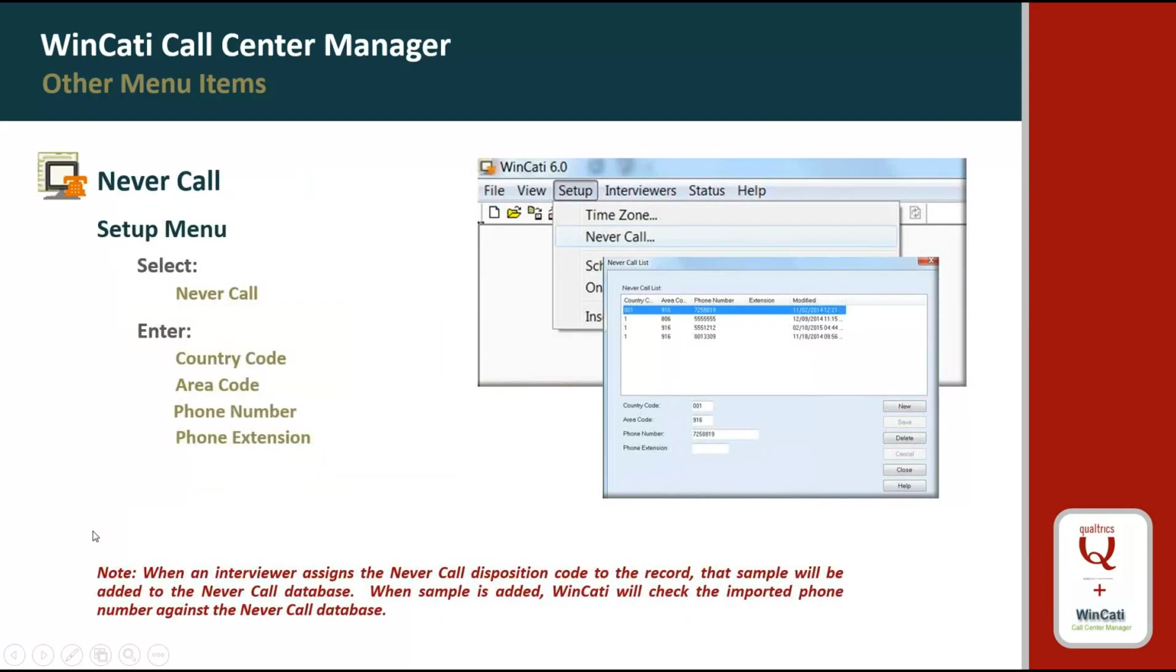A never call list is provided. If a respondent specifies they wish not to be contacted, the interviewer can simply assign an attempt disposition with a never call property, or the supervisor can manually input their phone numbers into the never call list. Every project from that moment on will not dial that phone number unless the supervisor wishes a particular project to bypass this list.